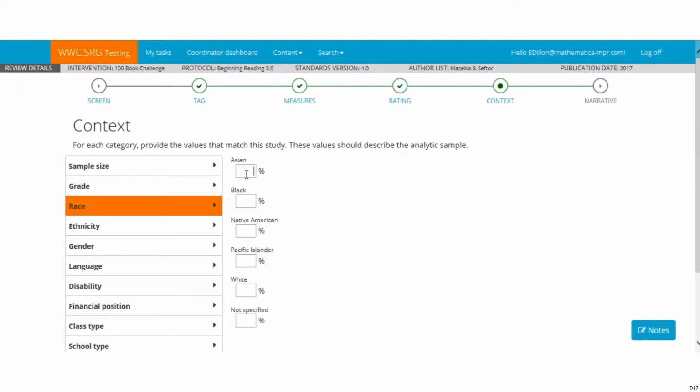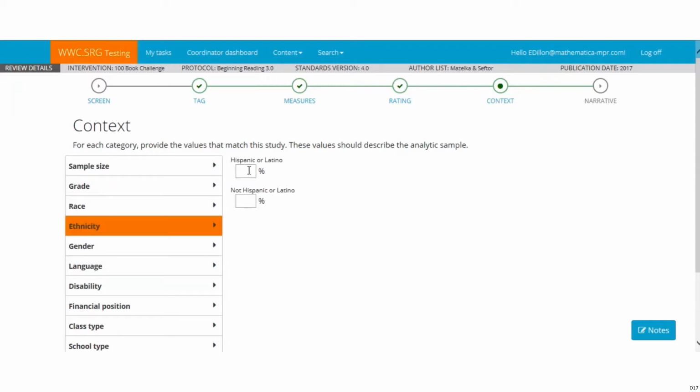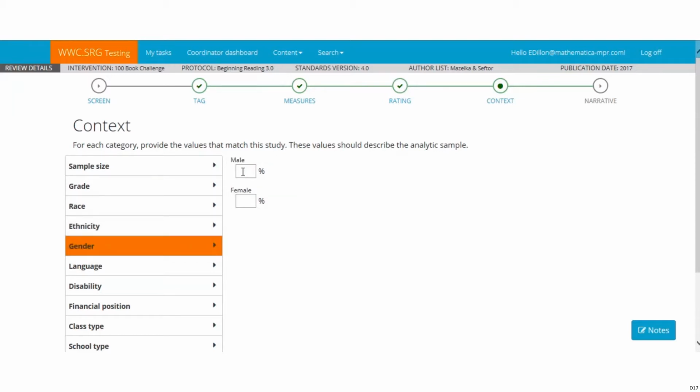For race, let's say the authors reported information on the percentages of Asian, Black, and white students. Since we don't have information on the remaining percentages, we'll leave those blank. The next category asks about sample members' ethnicity, so we'll enter the percentage that authors report as Hispanic or Latino. We'll continue through each category, entering as much information as the study provides.